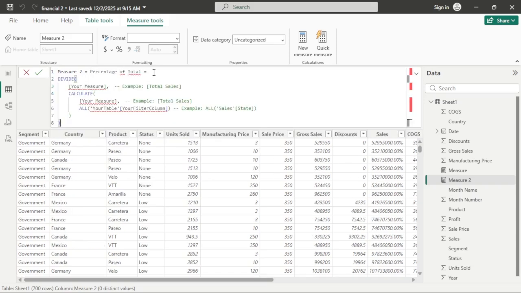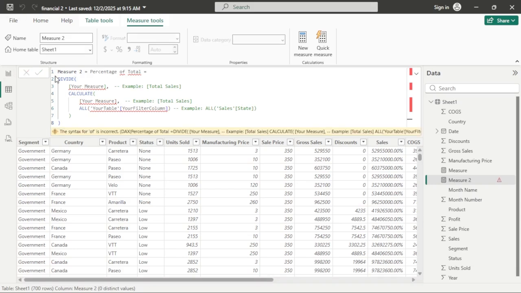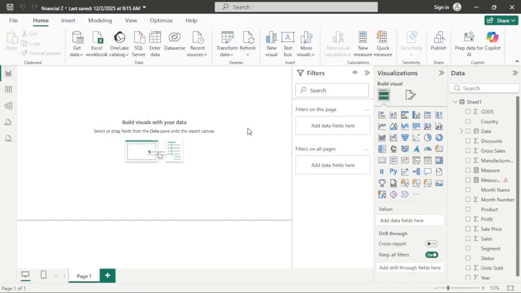Use the CALCULATE function on total sales with ALL, for example, ALL of state, to remove any state-level filters. This yields the fixed grand total. 3. Add to visual. Add the new measure to your visual.